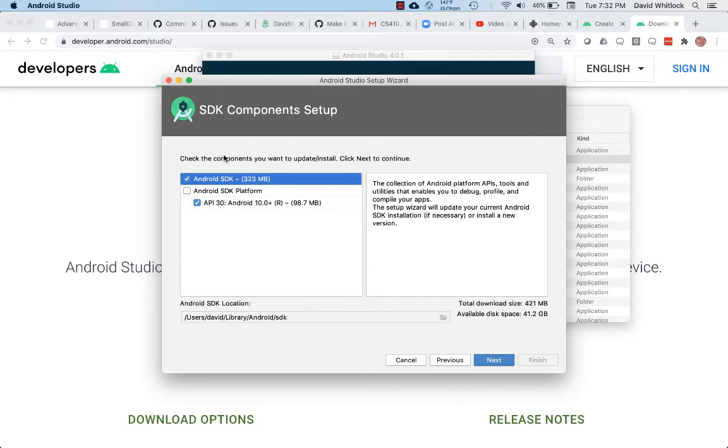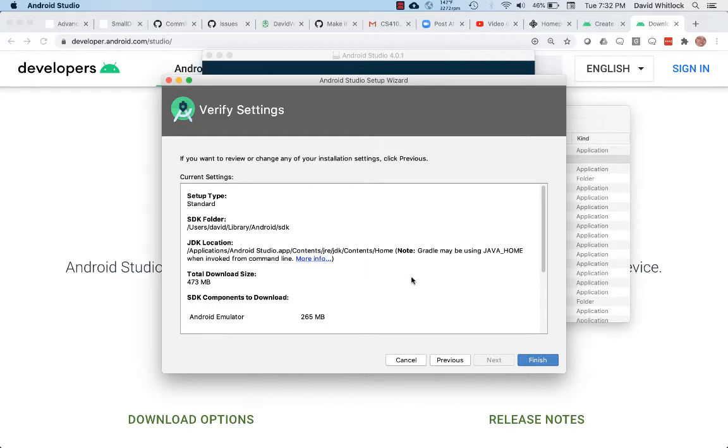So let's see here. Yes, API 30 sounds good. This is the latest stuff, so it is the R. Okay, and it downloads it to a library file on the Mac inside my home directory. That's good. So let's see here. Here's all the stuff that it needs, what it's going to do.